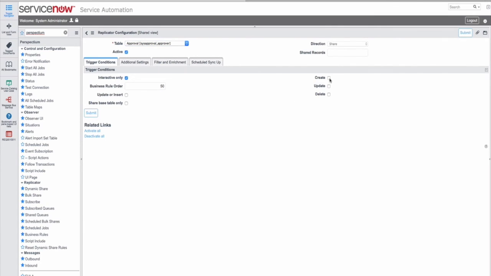I'm also going to choose triggers. Whenever an approval is created, updated, or deleted, I want to share this. I'm going to turn off interactive only because we're going to have workflows that are also going to generate approvals. In additional settings, I could share out any journal fields or attachments tied to this approval, but we don't need to. But we want to share a reference field record.